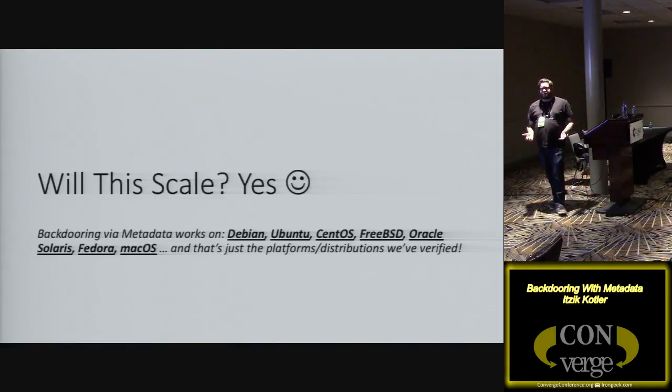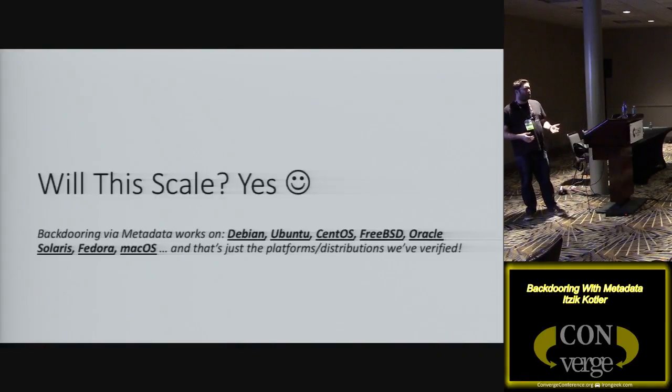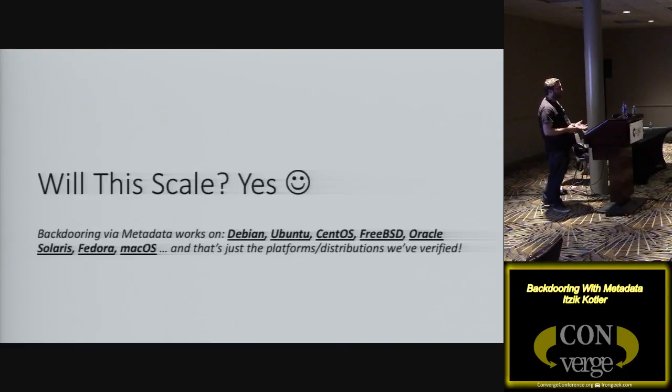So the question that everybody loves to ask when we're presenting exploits and backdoors is, will it scale? As I said in the beginning, a lot of the ingredients that we're touching here today are part of the distribution and the operating system that surrounds Unix and Unix-like OSs. And so me and my team have managed to verify and test the same techniques across different flavors. You can see there is Debian, Ubuntu, CentOS, FreeBSD, Oracle Solaris, Fedora, and macOS. And we're not saying that's the end of the list. We're saying that's just the list that we have tested.